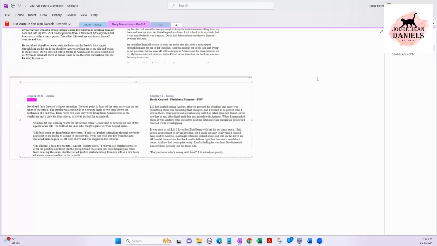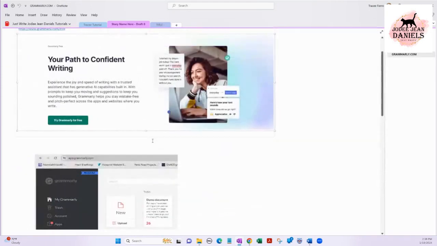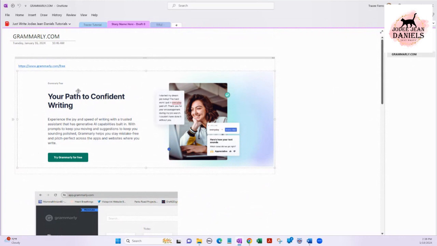Now, before I move anything into the document that I am going to work out of to create a good enough draft to send to my editor, I run things through Grammarly. Grammarly is a free tool. They do have paid versions, and with the paid versions you get a little bit more than you do with the free version. But the free version is very good, you guys. Very good. I'm going to have the link for that in the description box below.